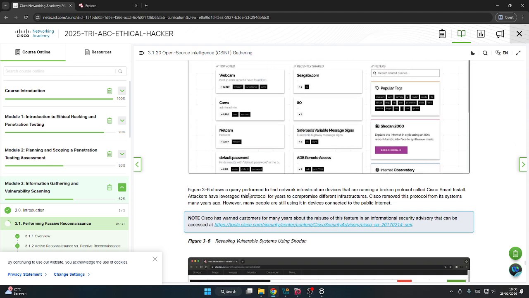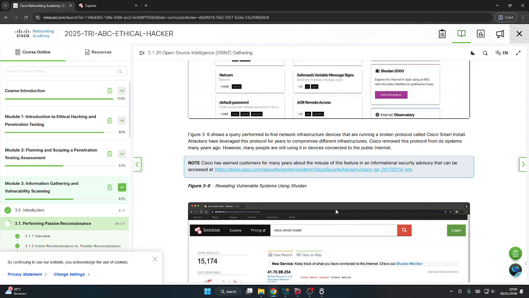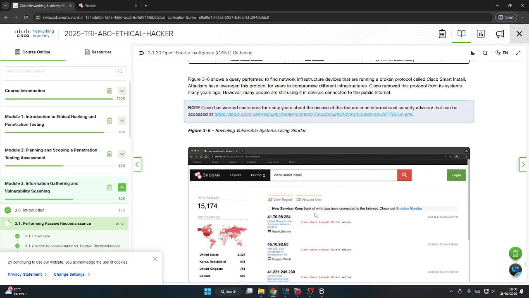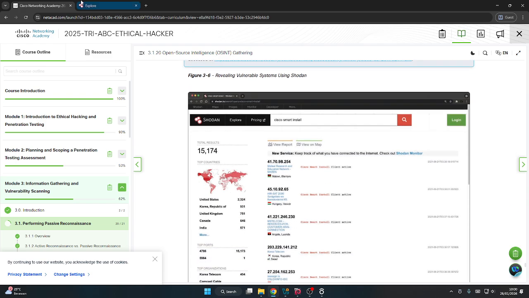Figure 36 shows a query performed to find network infrastructure devices that are running a broken protocol called Cisco Smart Install. Attackers have leveraged this protocol for years to compromise different infrastructure. Cisco removed this protocol from its systems many years ago. However, many people are still using it in devices connected to the public internet. So next is revealing vulnerable systems using Shodan. We will search Cisco Smart Install.